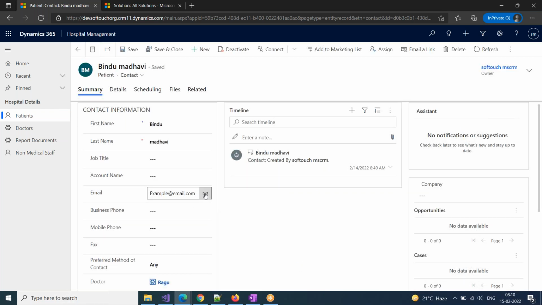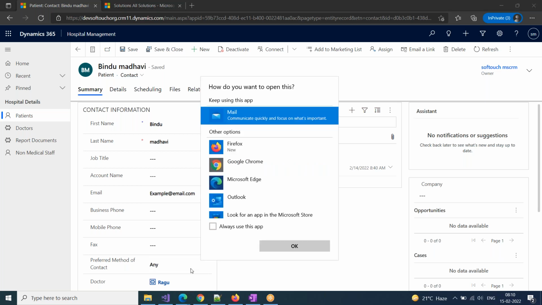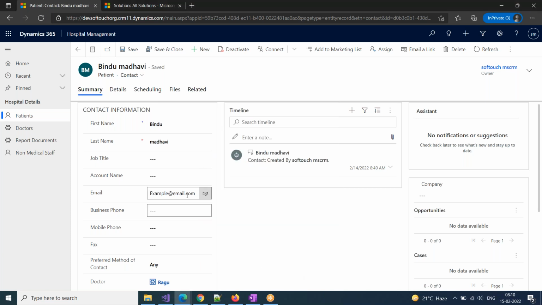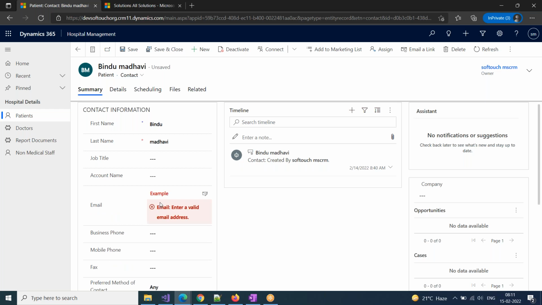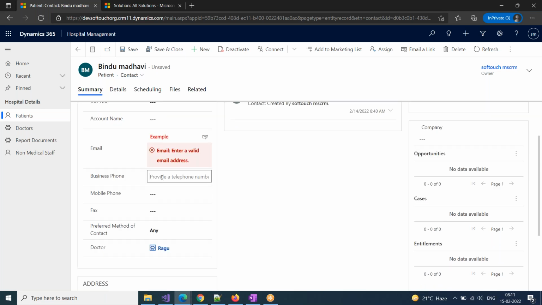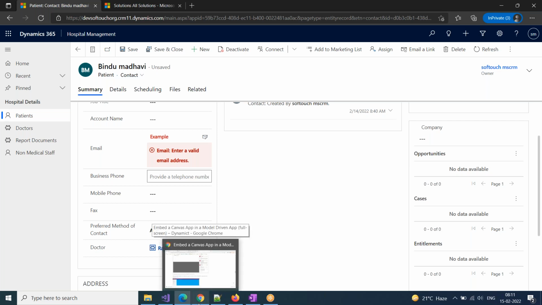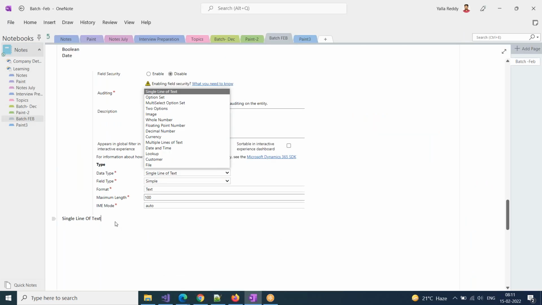Now it will have a functionality in the background. Whenever I click on it, it will open sending an email. If you have an integration with proper setup, it will directly create an email and send it. So that is the functionality of the email format. And when you try to give normal data, it will throw a validation error saying that you should enter the proper email format. That is the first thing. Second thing, phone format.